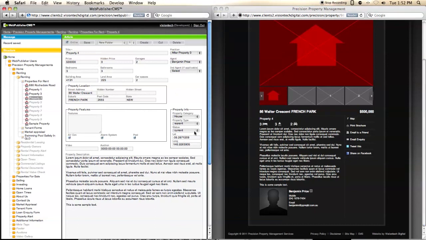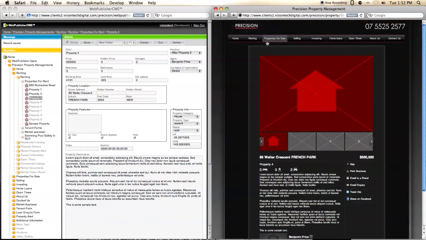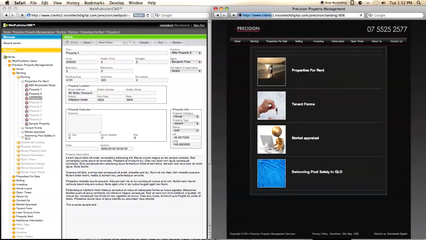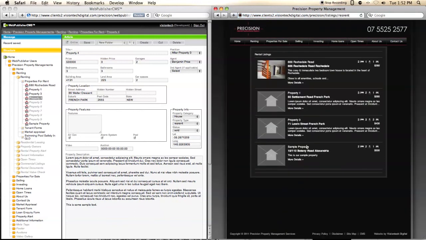If we'd like to class a property as sold, we can mark the sold here, and then we can save it, and our property will be removed from our listings. Property now no longer appears.